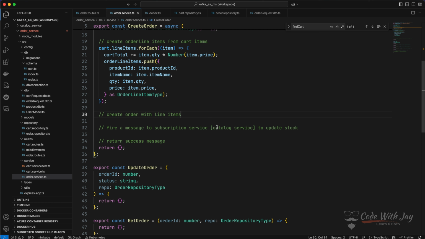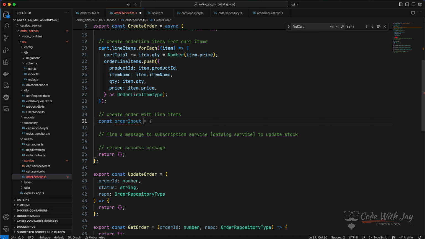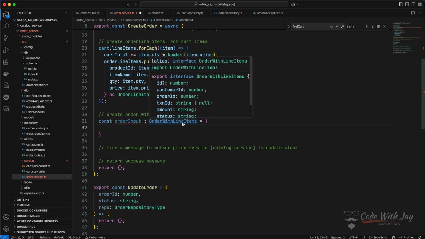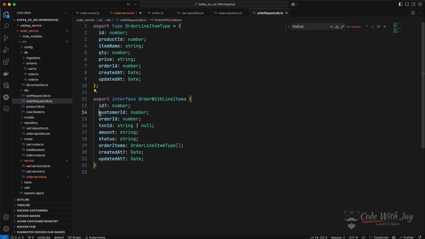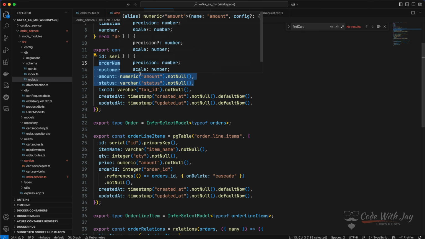All right, so let's try to create the order input now. So const order input will be our order with line items, right? Inside this order with line items, let's go to order with line items and make sure we have the exact schema that we have been using for our schema here. Because when we create our order, our order schema has to match with the current data. So what are the important pieces of information we need there? The order number is needed, the customer ID is needed, amount and status, right? So these are the things we're going to provide.